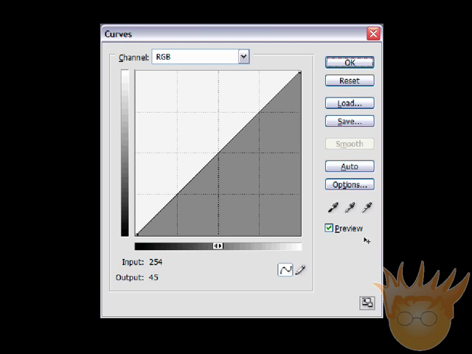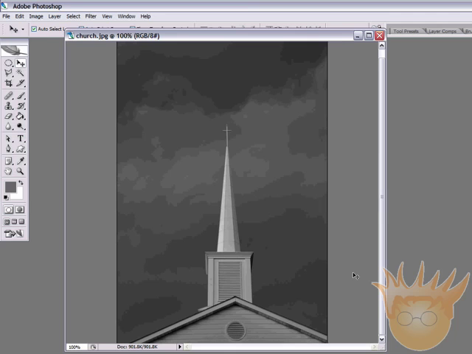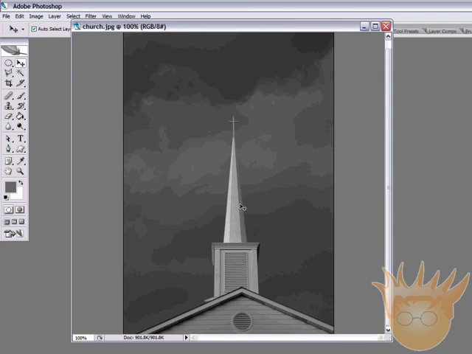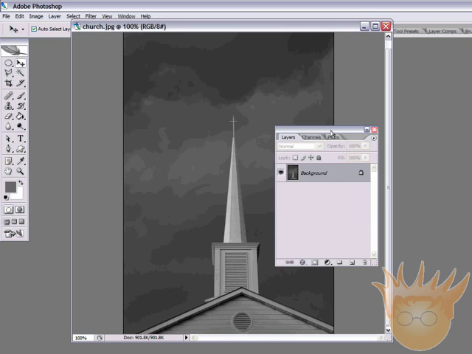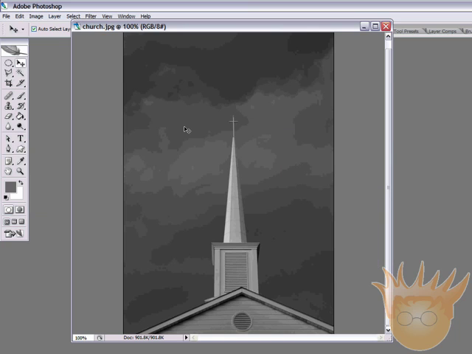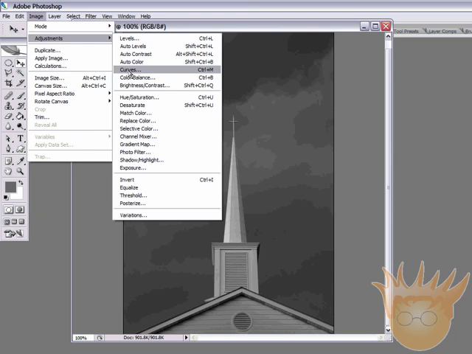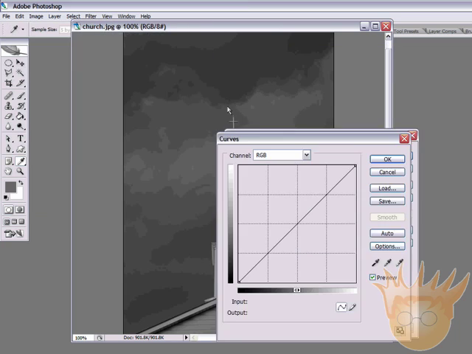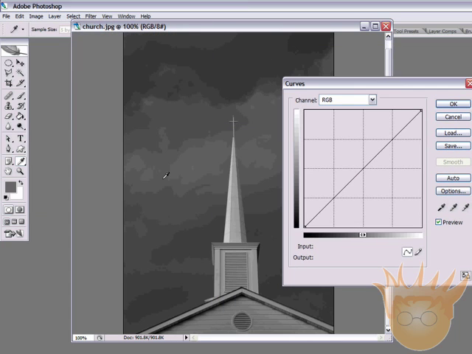Okay, so with that said and done, let's get into Photoshop and play with a couple images and really figure out how to use curves. So I've brought up this picture of this church here. What we're going to do is increase the contrast of this church. Just make sure you have the layer with the image selected, and if you're just working with an image, it's your background layer. Come up here to Image, Adjustments, Curves. What we want to do is darken up the sky and increase the lightness of the church.